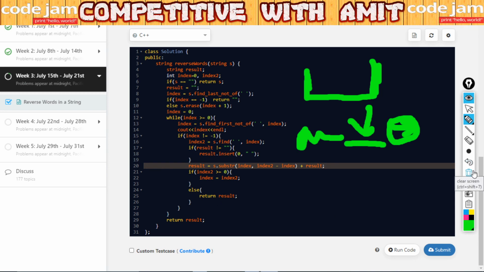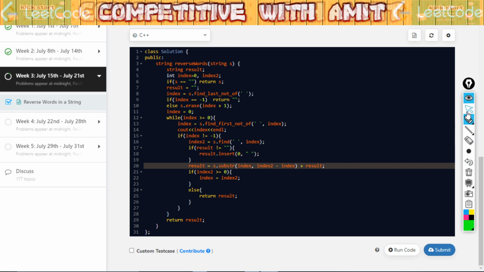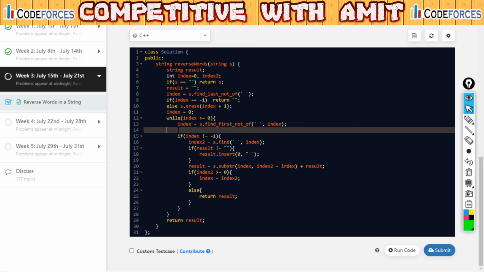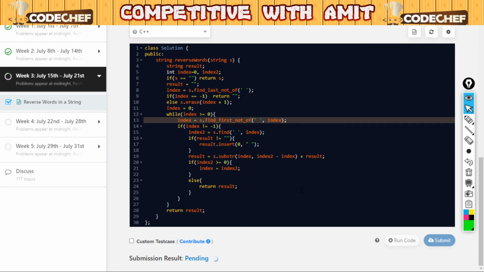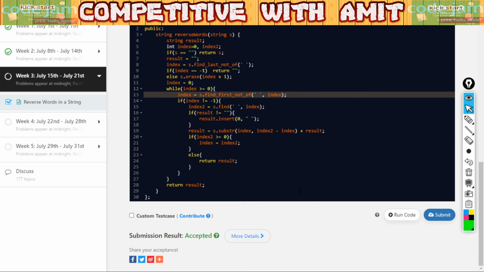So this is how we will solve this question. Now we will submit our solution. Before that, we will first remove this cout, which we used for debugging the code. Now if we submit the solution, we got the correct answer.